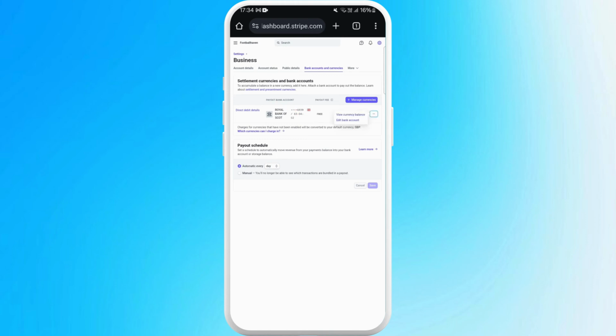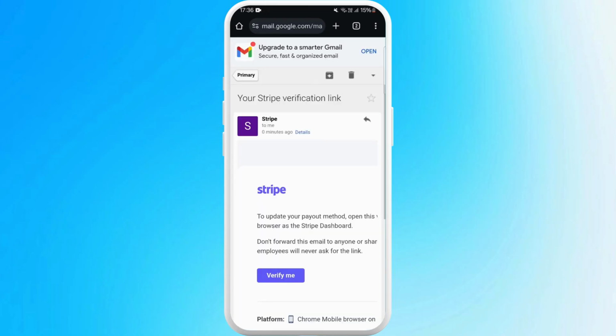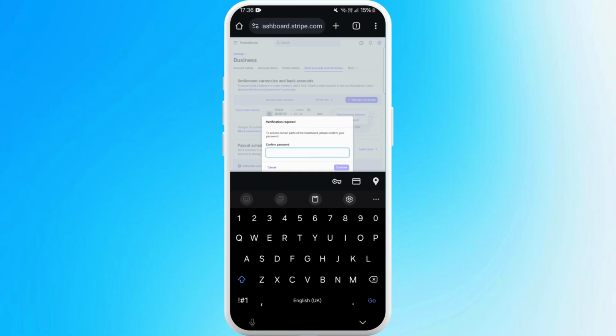Now tap on edit bank account. You need to verify with your email. So tap on send the link. Now you need to check your email for the verification link. Once you open the email, you'll see the verify me button. Tap on it. Now you need to enter your password and tap on continue.